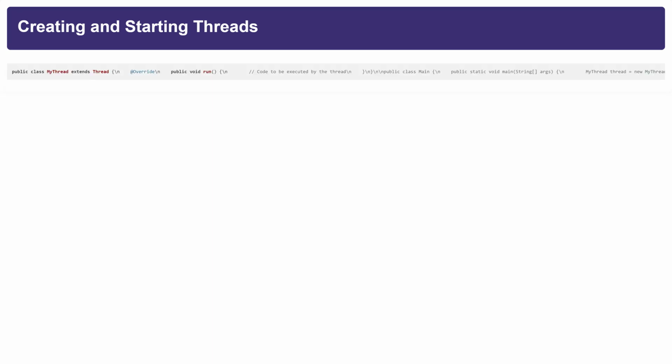To create a thread by extending the Thread class, you need to create a class that extends the Thread class. Override the run method in the extended class. This method should contain the code that will be executed when the thread is started. In the main method of your program, create an instance of the extended class. Call the start method on the instance to start the thread.